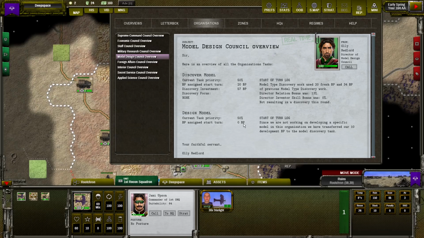So nothing discovered, nothing happened, but you can see that all points were transferred from here to here. So we are not losing anything, because I decided to not design anything. I didn't change the allocation of the bureaucratic points, but the game moved all points here because we do not design anything. Let's play next turn.